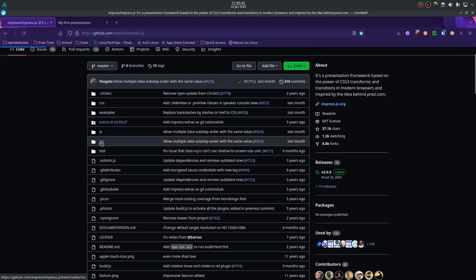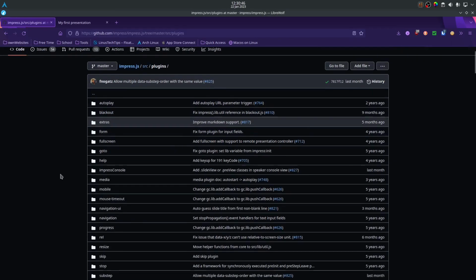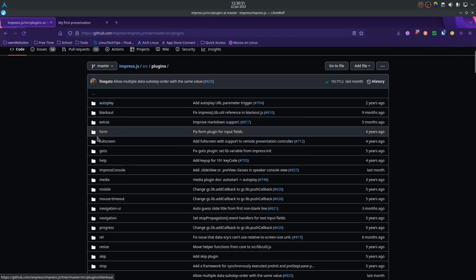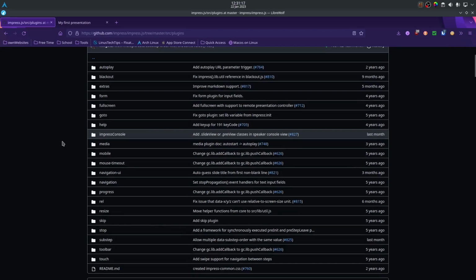Impress.js comes with a couple of plugins. They are located in the source and plugins directory. All plugins that are in this directory are included by default in impress.js. For the others, you should read the documentation on how to include them. Some of the plugins here are in use all the time. You don't even notice they're in use.